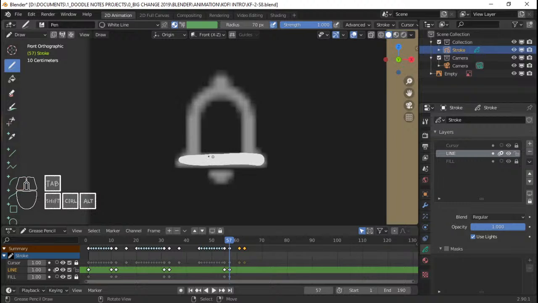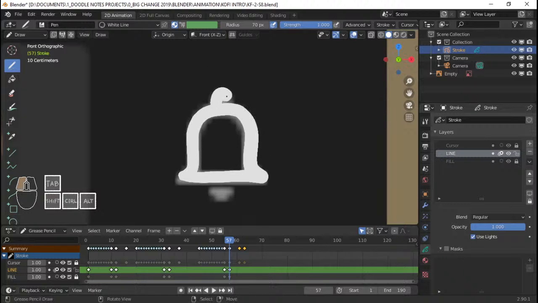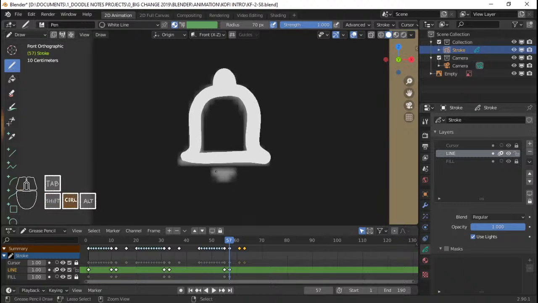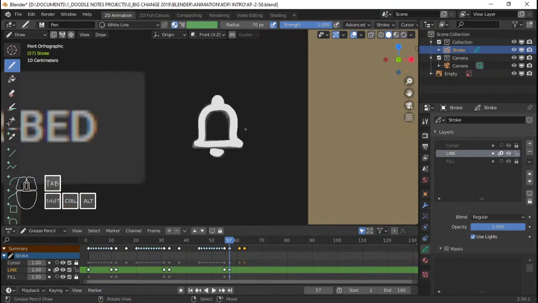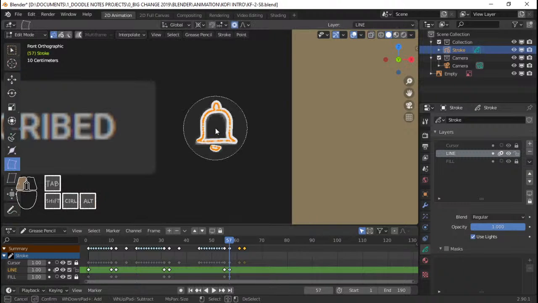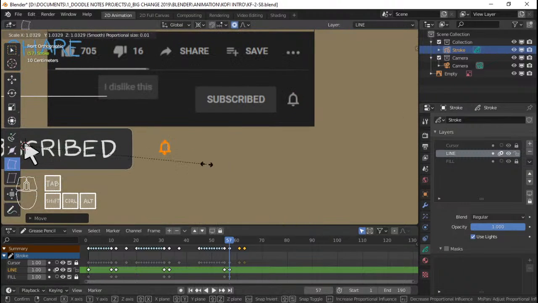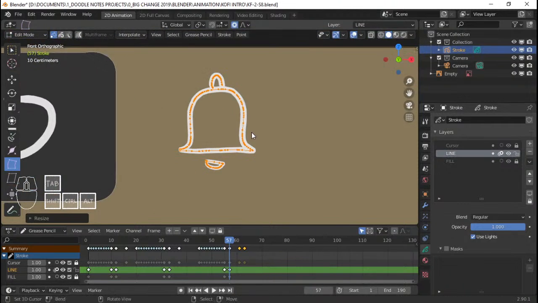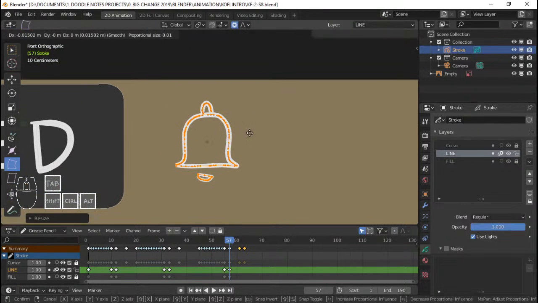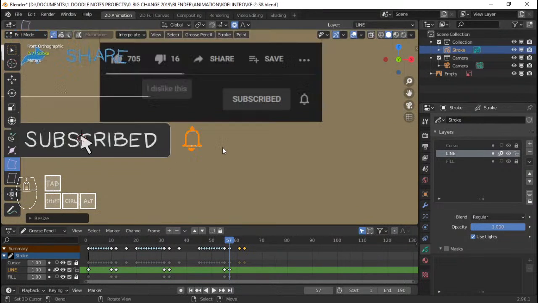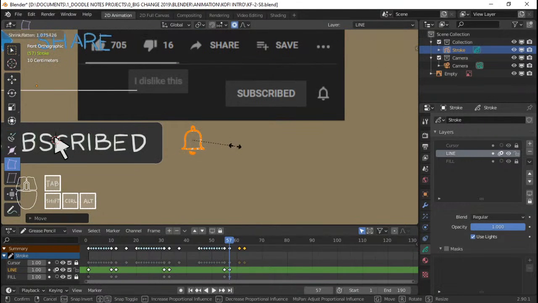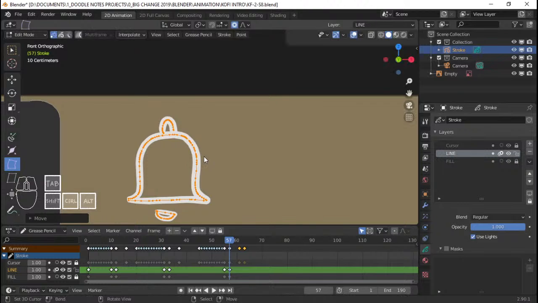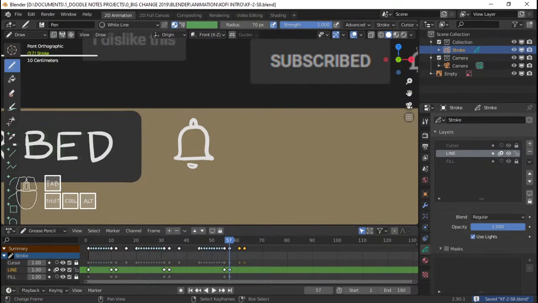So I'm just gonna draw the bell button here. It's gonna look more doodly, you know, look more like a doodle when it's drawn rather than using the lines. So I'm just gonna move this bell icon, set the pivot point to median point for now. And then Alt S.